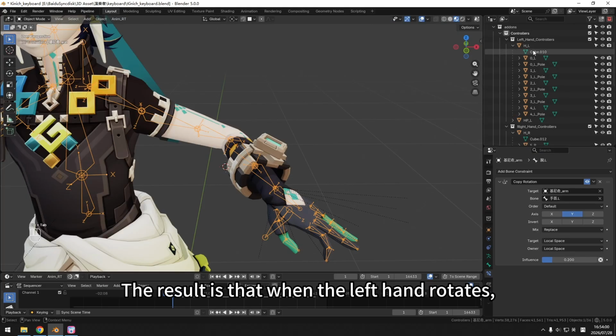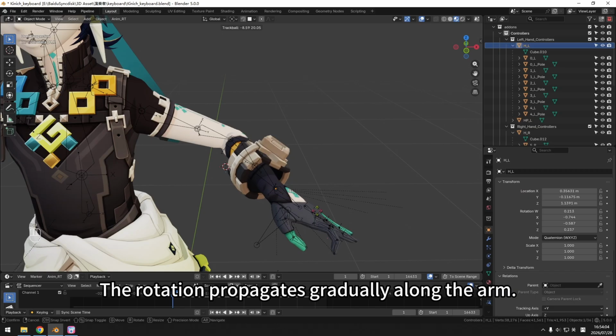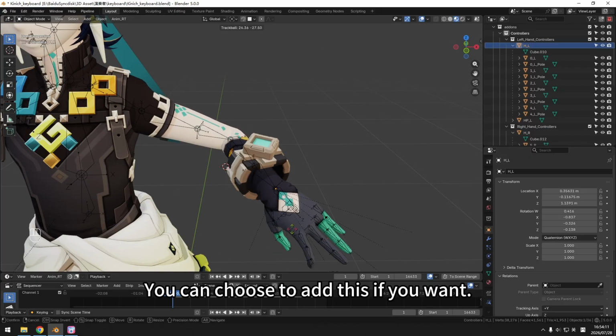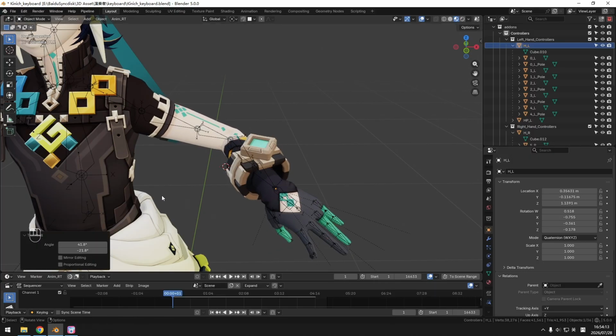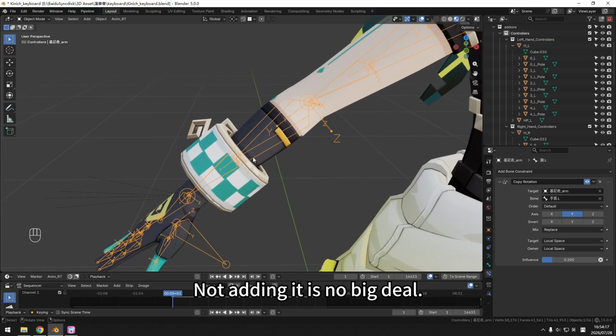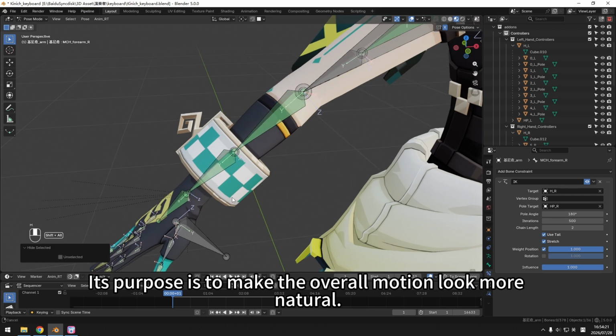The result is that when the left hand rotates, the rotation propagates gradually along the arm. You can choose to add this if you want. If you find it too much trouble, not adding it is no big deal. Its purpose is to make the overall motion look more natural.